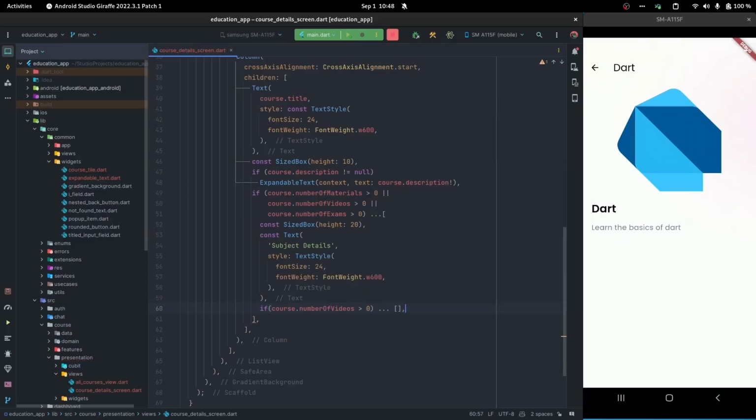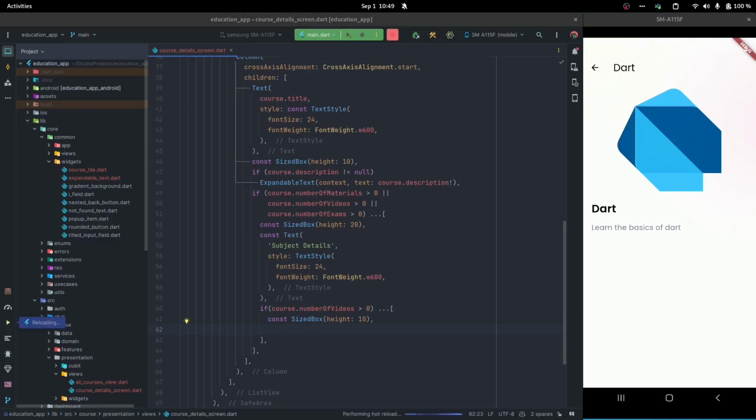then we want to render a separate list for that. So give me a bit. Now I'm back. So what are we going to render? If the number of videos is available, first of all we put a space between the title and this. So constant size box. Height will be 10, and then we render the information for it.